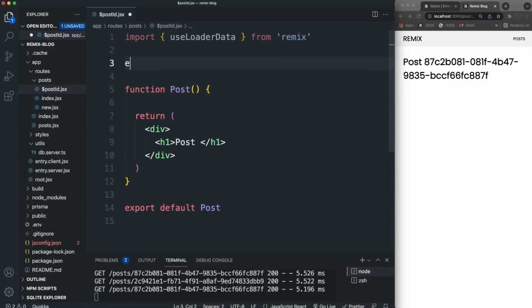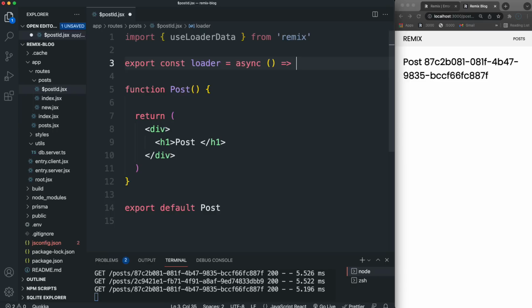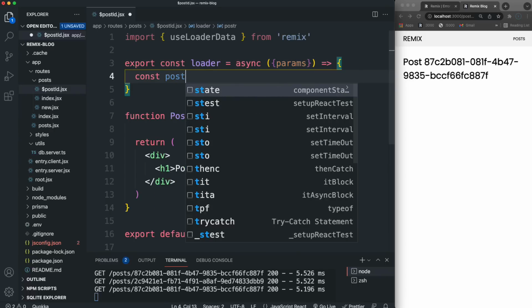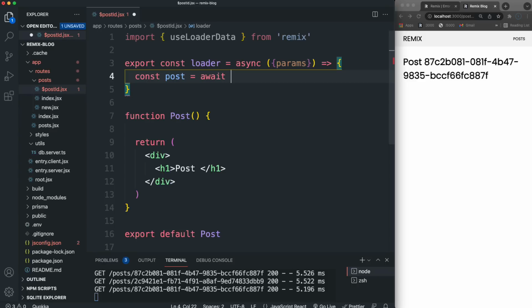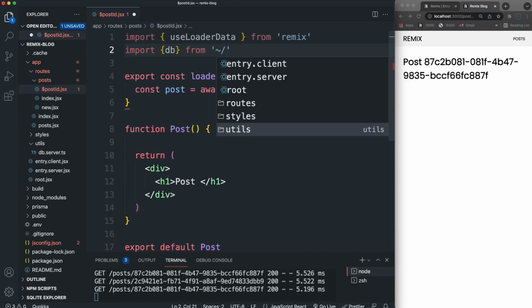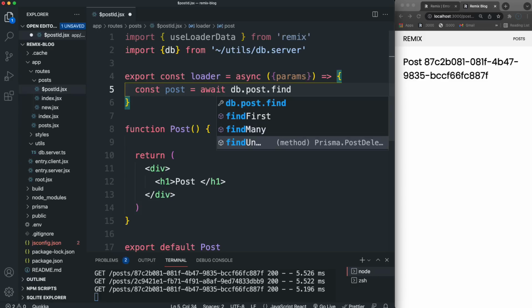And then let's export a function called loader. So we want that to be an async function. All right, and then all we want to get from here, we're going to destructure this property and get the params, or this object. And then let's say const post. We'll set that to await, and then we need our DB file, so let's be sure to bring that in. So that's going to be from utils/db.server, and then let's await db.post. And we're going to use findUnique.